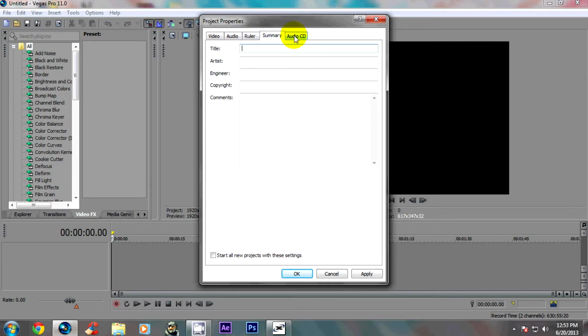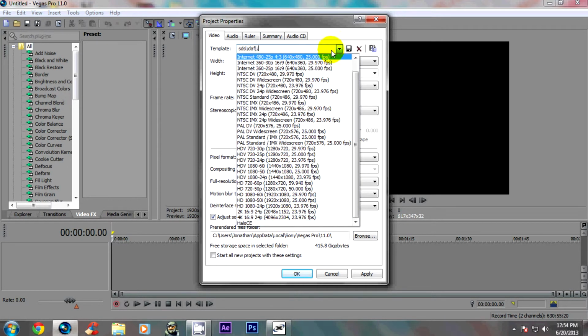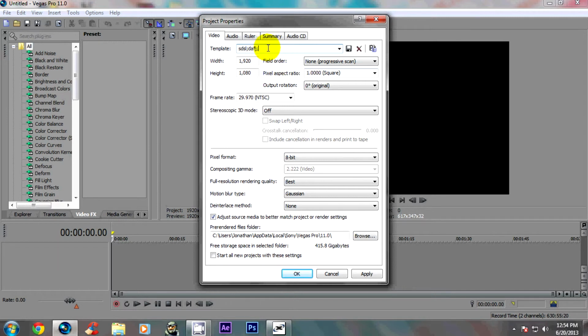Ruler doesn't matter, summary doesn't matter, audio CD doesn't matter. So basically you're going to click back on your video tab. You've got everything. You're going to want to type a random name in there, whatever you want, and then you're going to click this right here, save template. The template will save, so that next time you can click this and go back to it.